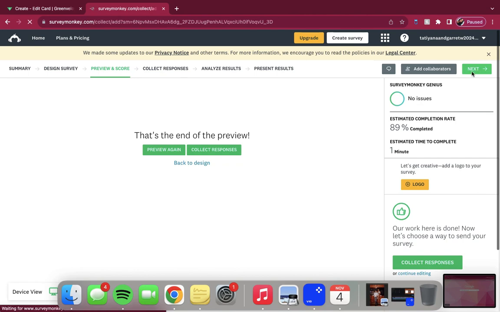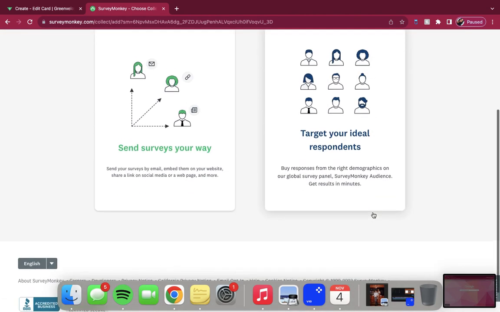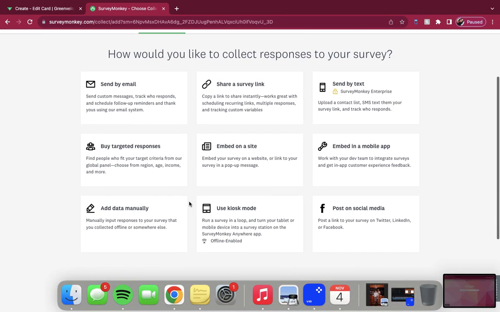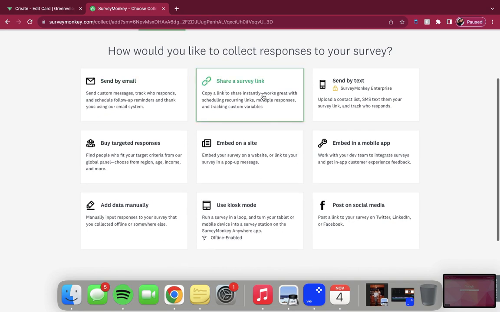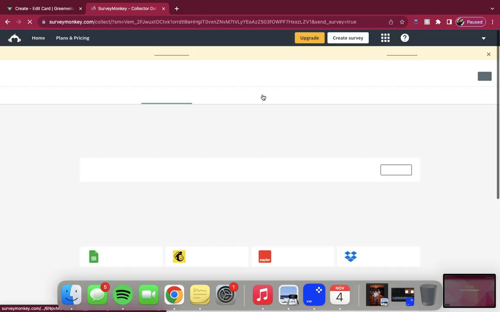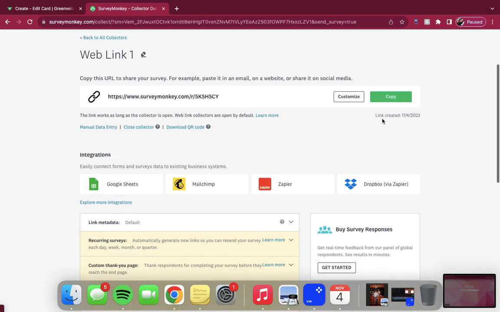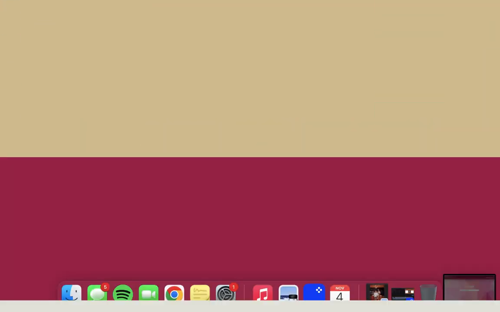From there, hit next and it'll give you two different options to send the survey. I choose send survey my way, and then you hit share a survey link. Once the next page pops up, you'll see a green copy button on the right. You'll click that and it'll copy the link.